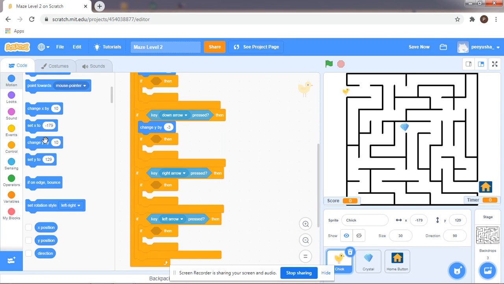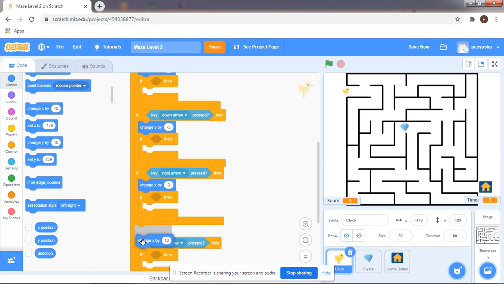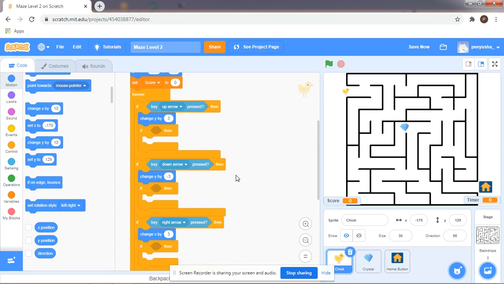Same goes for right arrow key, but this time it is going to be a change in X direction. So if right arrow key is pressed, my X will change by 3. And if the left arrow key is pressed, my X is going to change by -3. All right, so this was the first condition of the if code blocks that we have put one below the other in our forever code block. The second part of this condition is going to be when the character is touching the black line of the maze. It is then that it's not supposed to move in any direction.